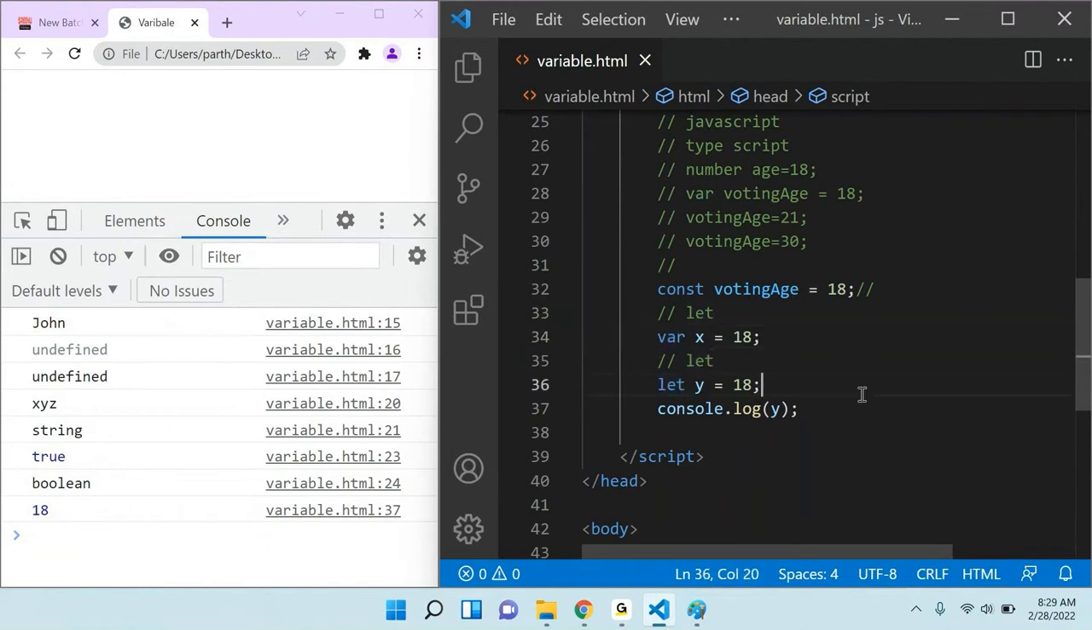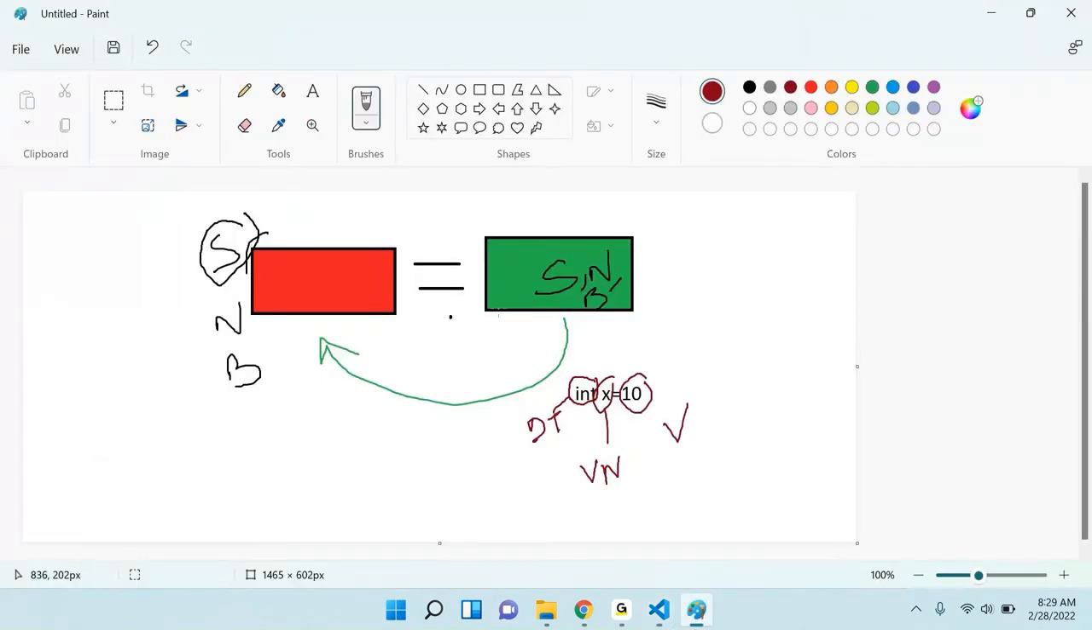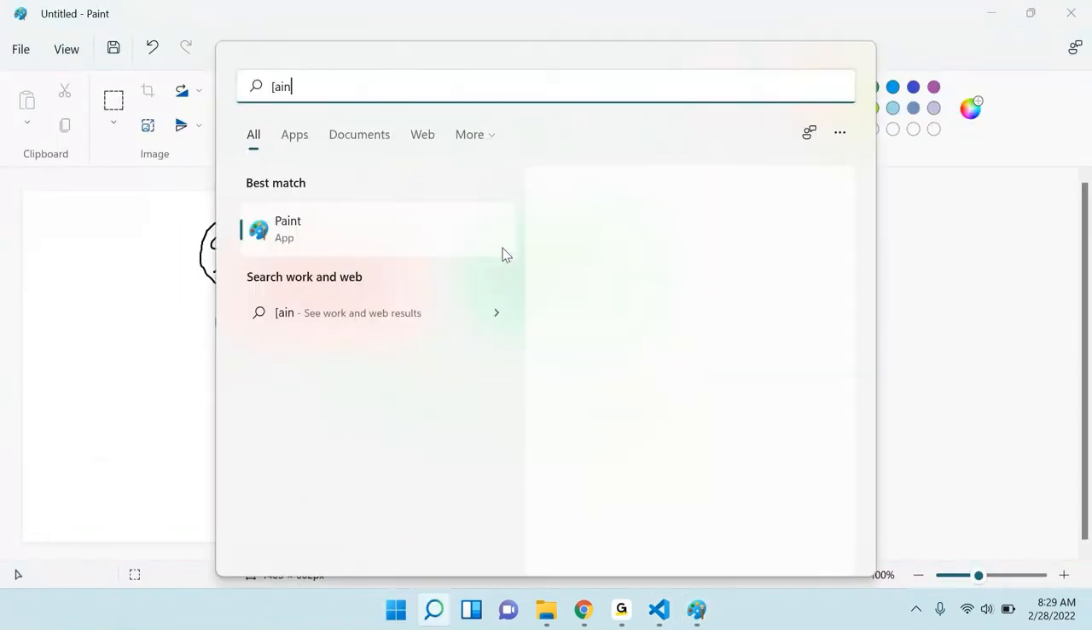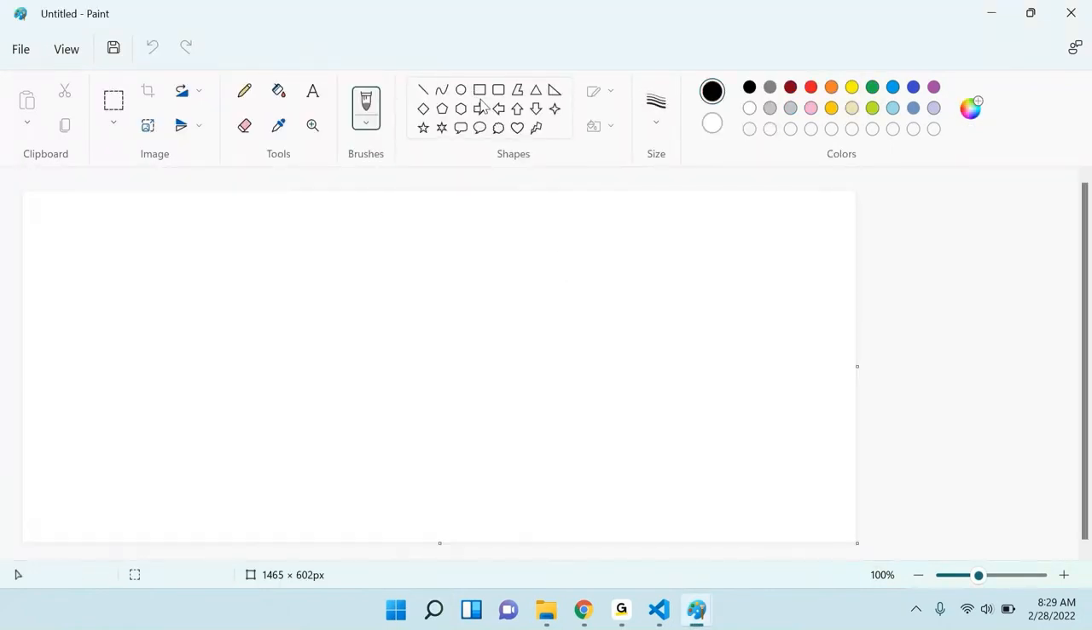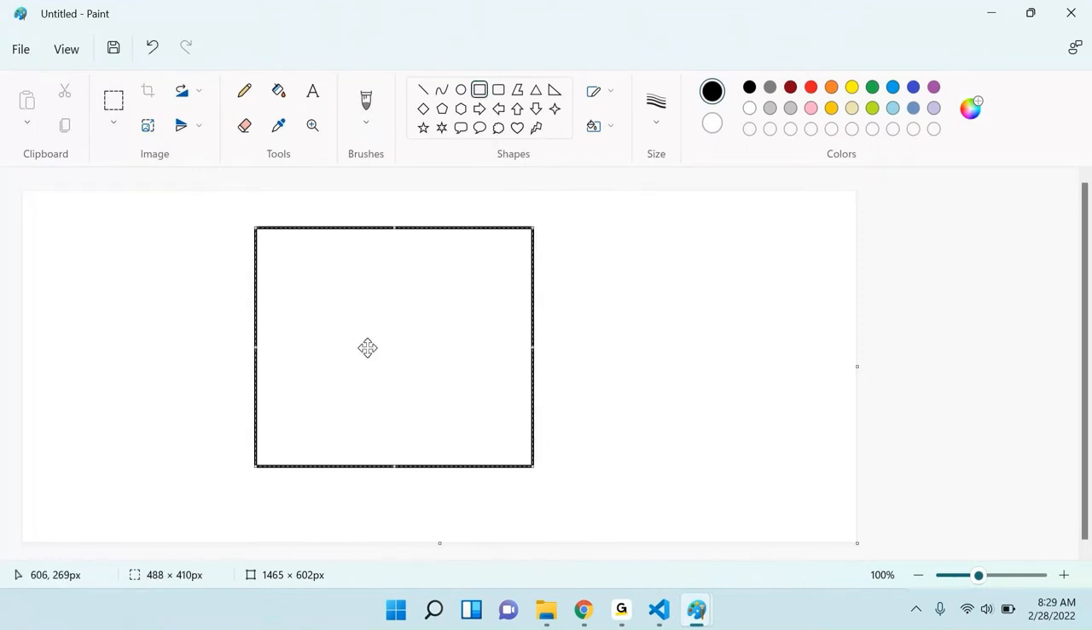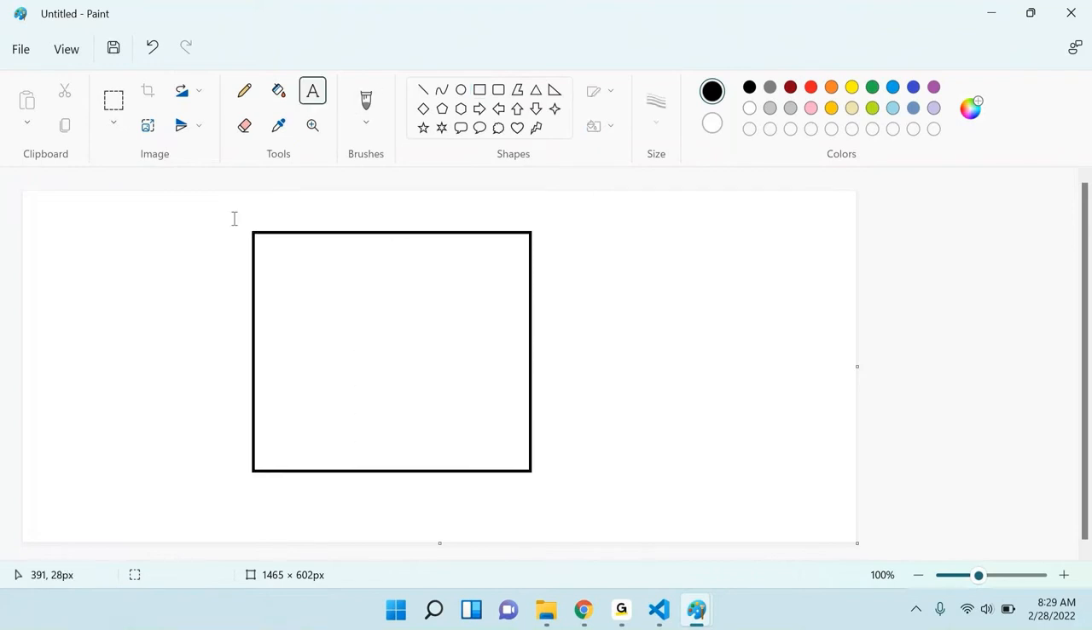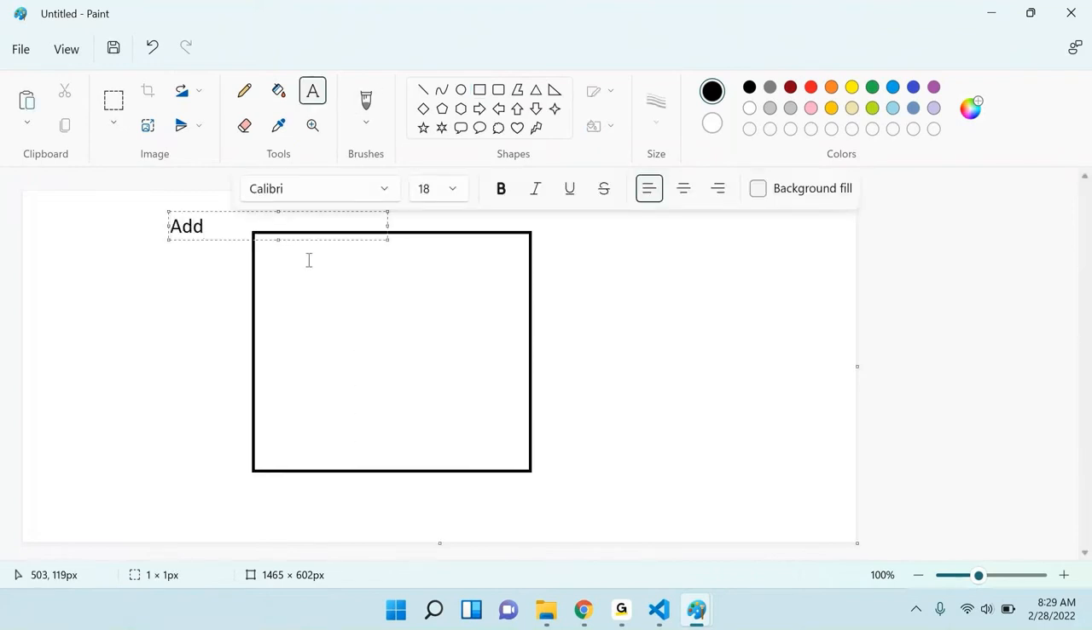To understand var and let, you have to recall the last class, where we discussed functions and the concept of scope. What is a scope? A scope is a boundary where you write a program. Suppose you give a function the name add, and inside it I give curly brackets. That is my scope.